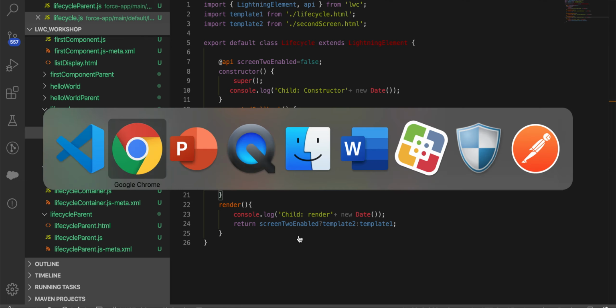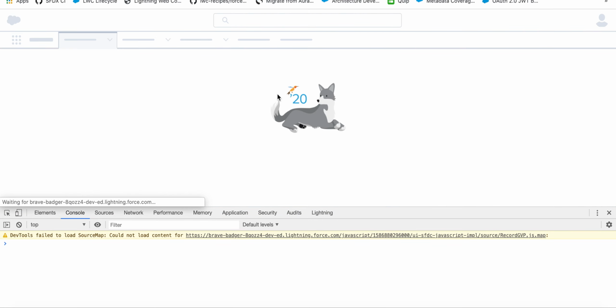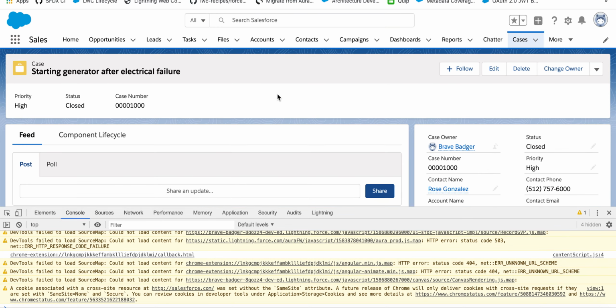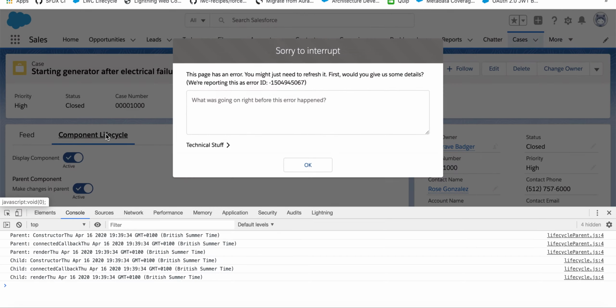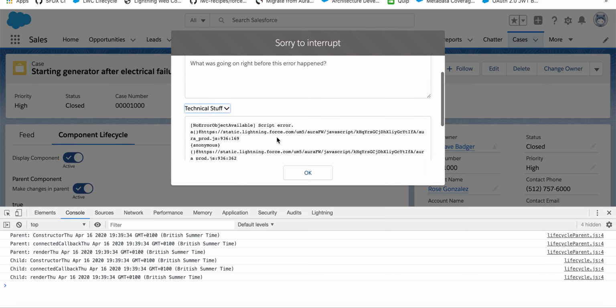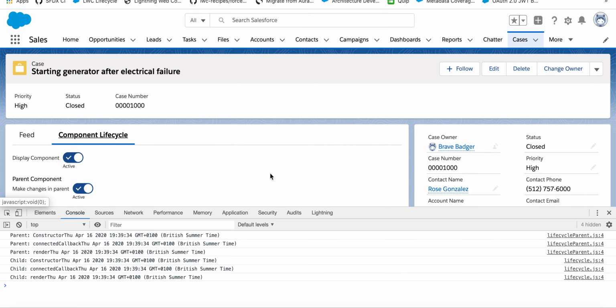Yep, deployed. Now let's come back and refresh my screen. See what will happen when I load this code. I got this error: you have some error in your page, please see the technical stuff. The technical stuff is not that clear; you're not able to understand what has happened. Okay, you clicked on OK.